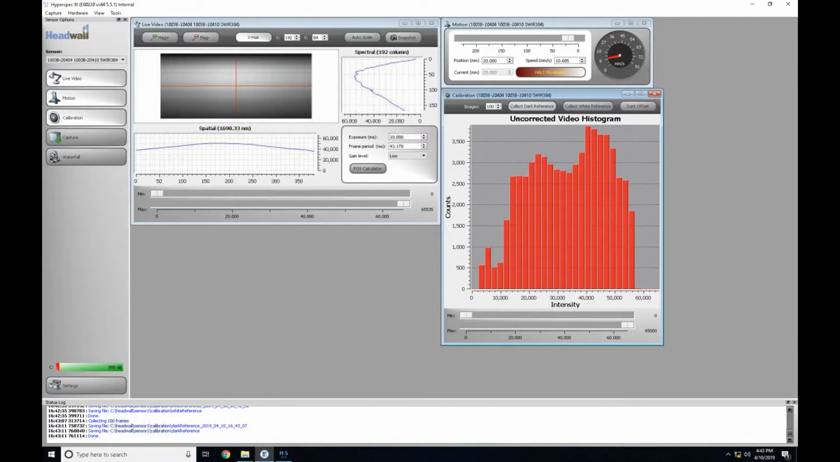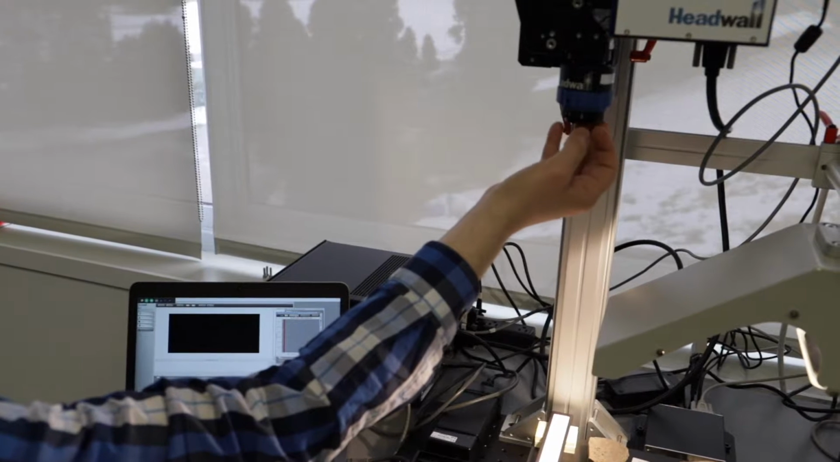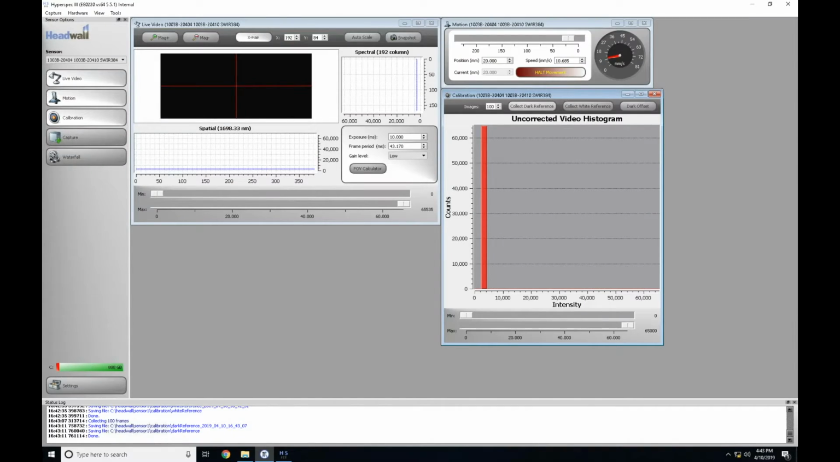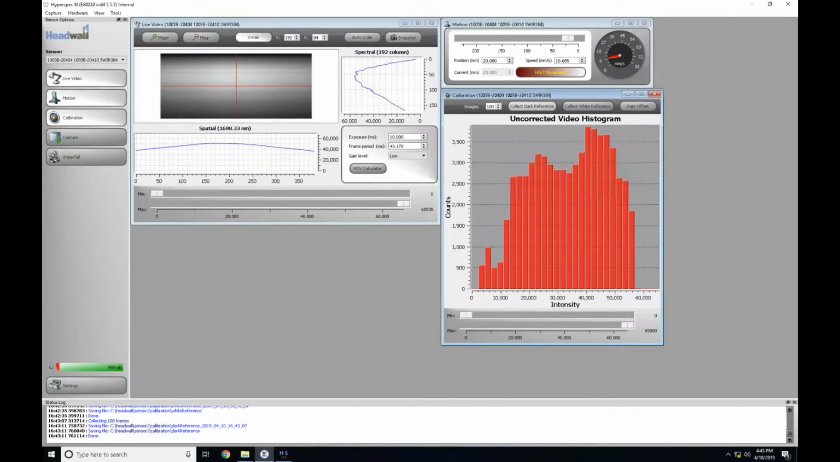And so if we didn't have that shutter, I would need to put the lens cap on. And if I put the lens cap on, you could see on my histogram that pretty much all of my pixels have very low counts. And so that's what I just gathered in my dark reference.